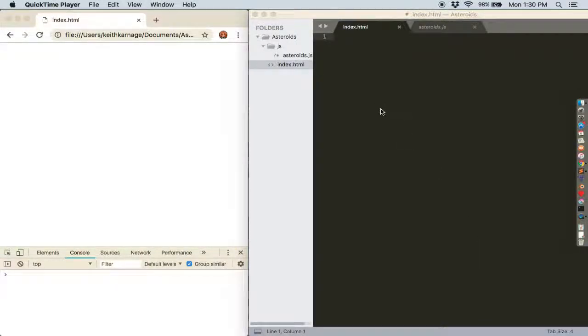Hello Internet. Today I'm going to start a new series where I will be prototyping asteroids. So what I'm using is this is just Chrome and this is Sublime Text.